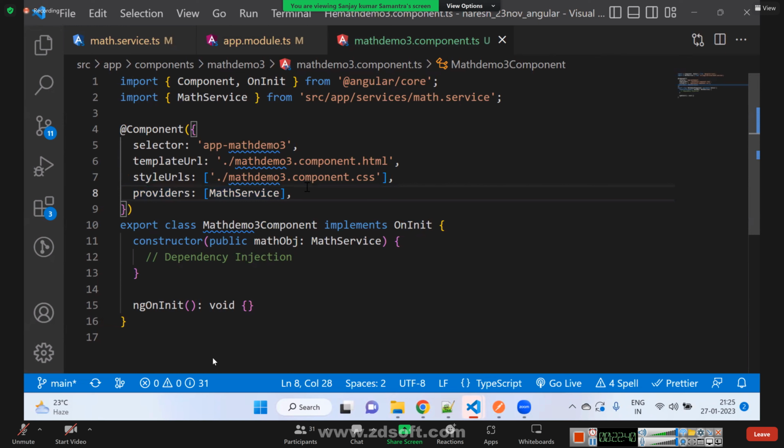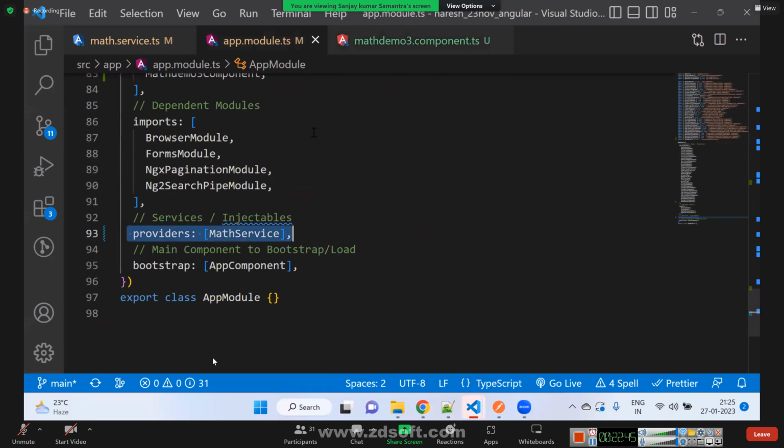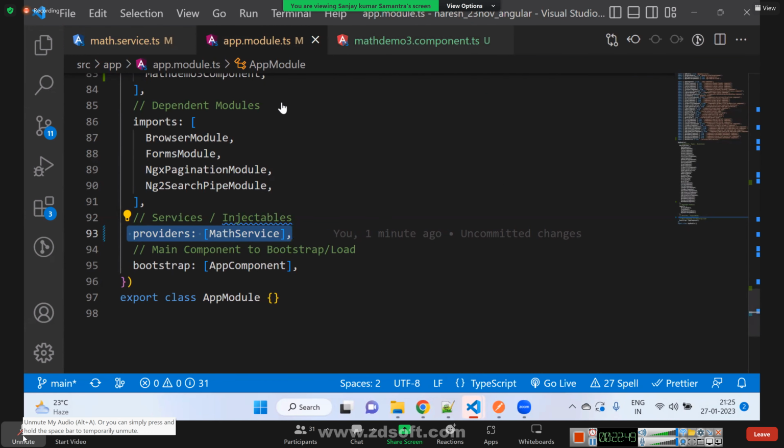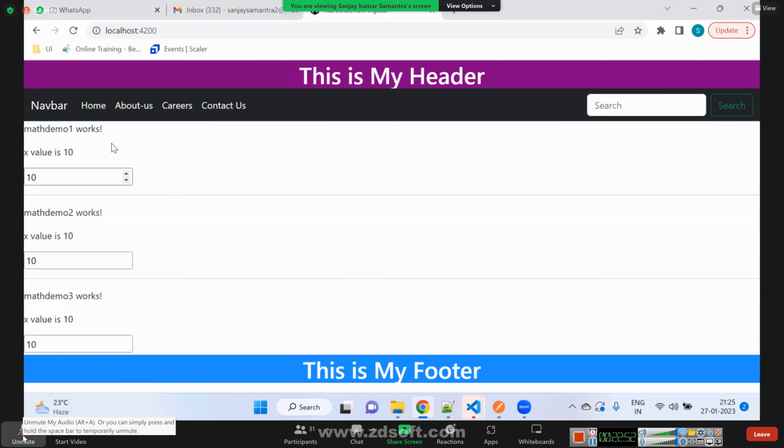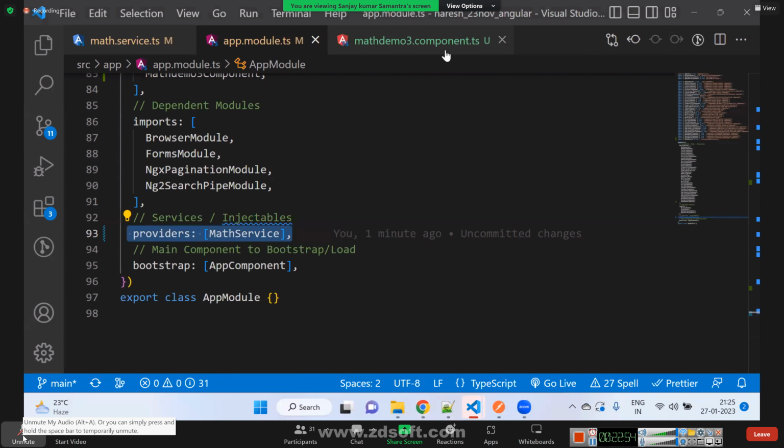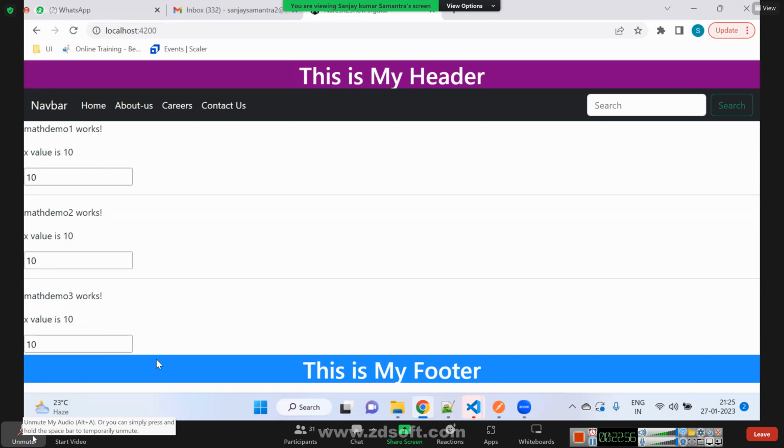Here we have provided the providers at the app module level. So here as well, it creates two instances, right? One instance for these demo two components, one instance for math demo 3. So when we change here, the second one will be changed. When we change the second one, the first one will be changed. These two are sharing the same instance, but this one is maintaining a completely different instance.